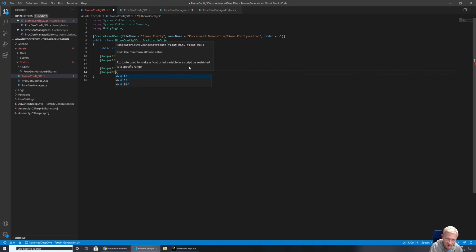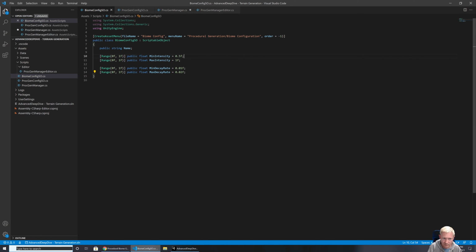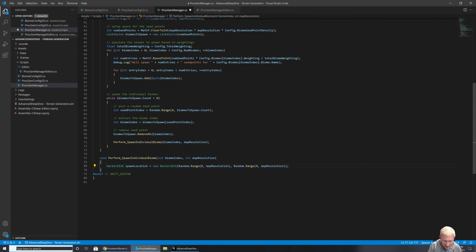I'm going to then also say we have a max decay rate, and the max decay rate, I'm going to say, is 0.02. So, okay, we have our intensity. So that's something we need to pick to start with. I'm also going to cache the biome config here as well. So the biome config, I'm going to cache that.